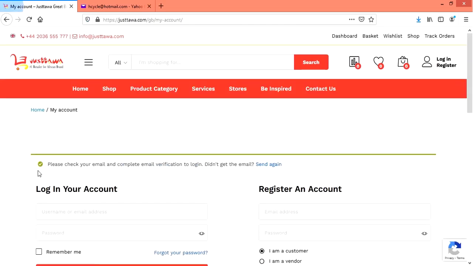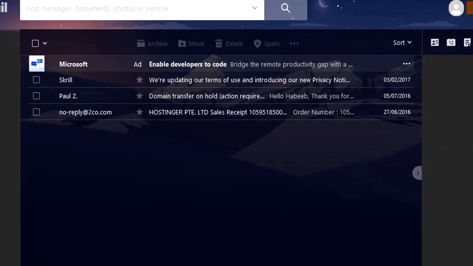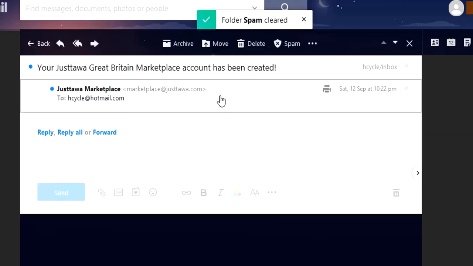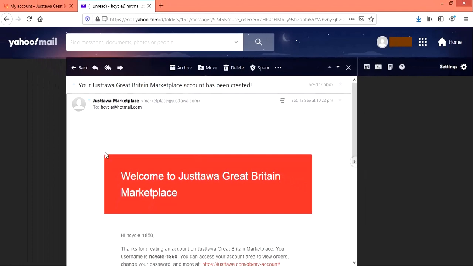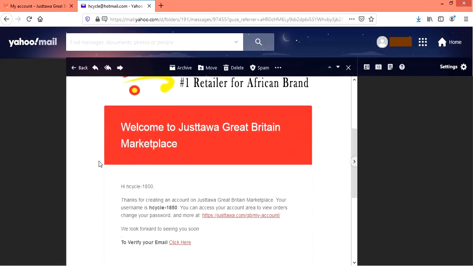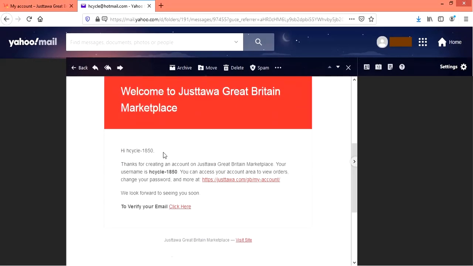An email with a verification link will be sent to the email address you supply when you are filling the form. The next step is to log in to your email inbox and look for the verification email sent by Justtawa Marketplace. You can also check your junk folder if not found inside the inbox. The mail will contain your username as well as the verification link to verify your email address. You can either use your email address or this username to log into your account area to view orders and change password.